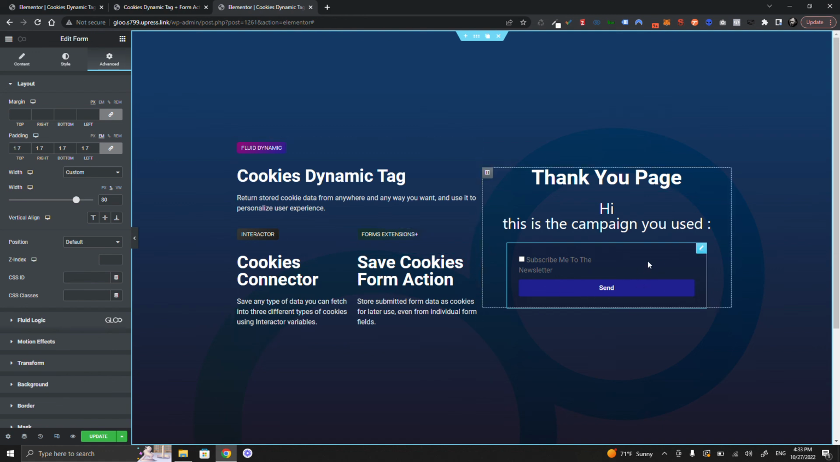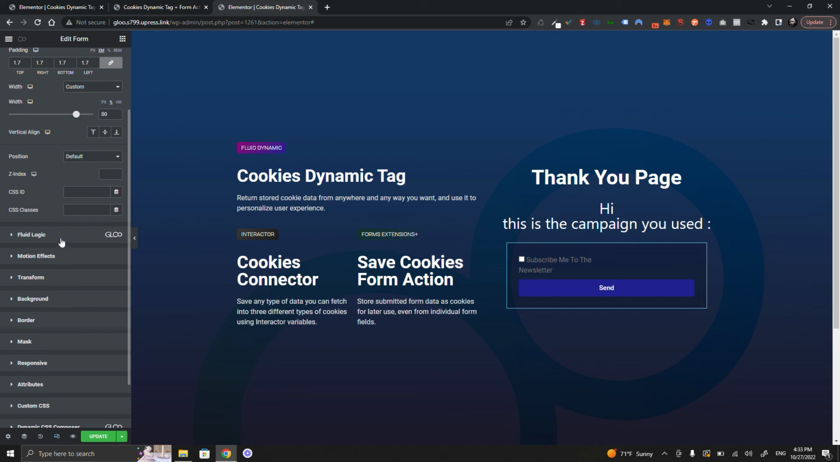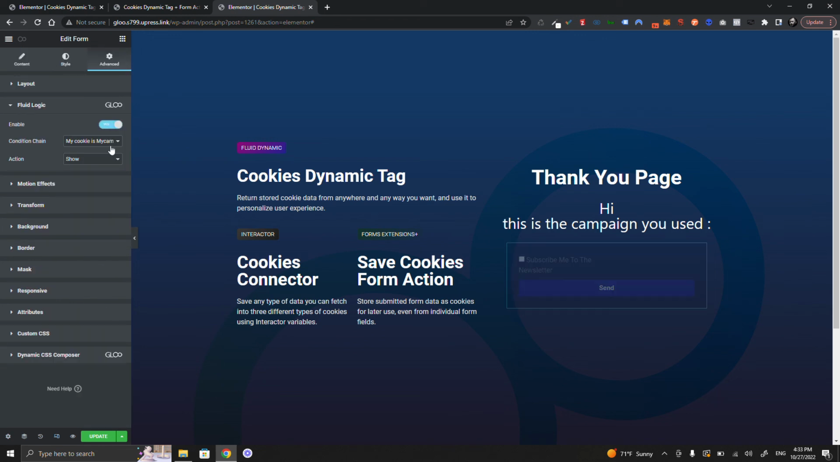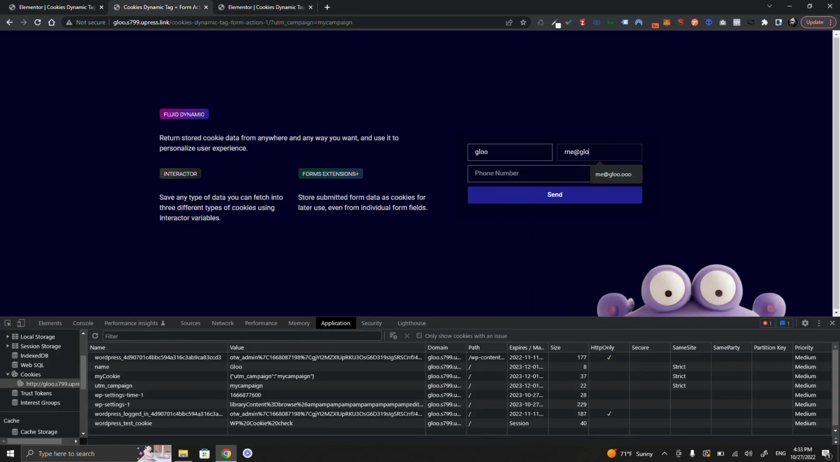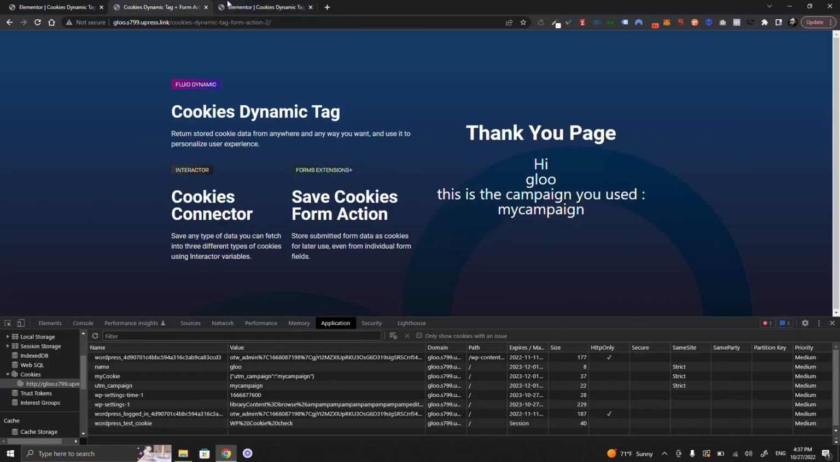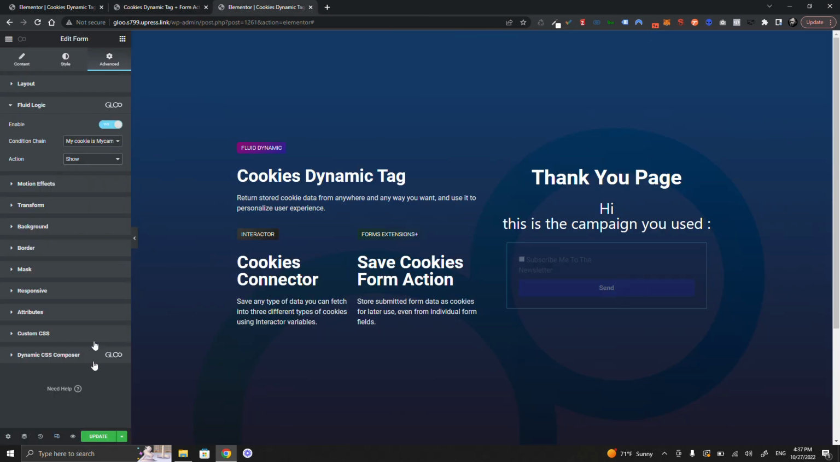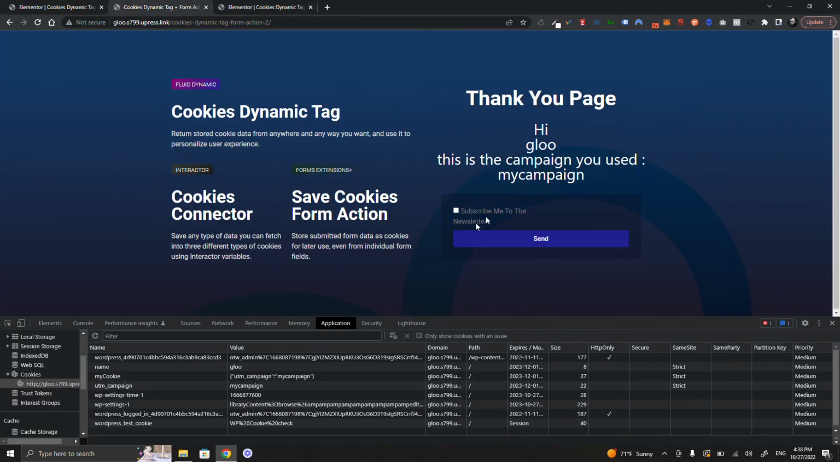Let's say we want to hide this form only for people that visit our website while presenting this UTM parameter. We'll go in the Form Settings to the Advanced tab, enable Fluid Logic, choose the condition chain we've just set up, and set the action to hide. Let's test it out. Fill out the form, click Send, and as we get redirected, you will see the form has been hidden. We can set it to show in the settings and it will.